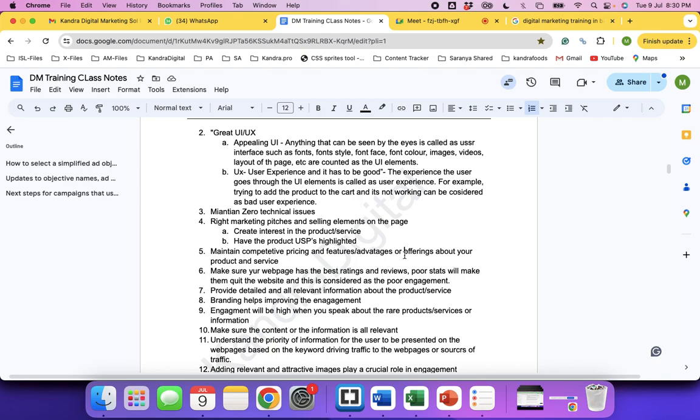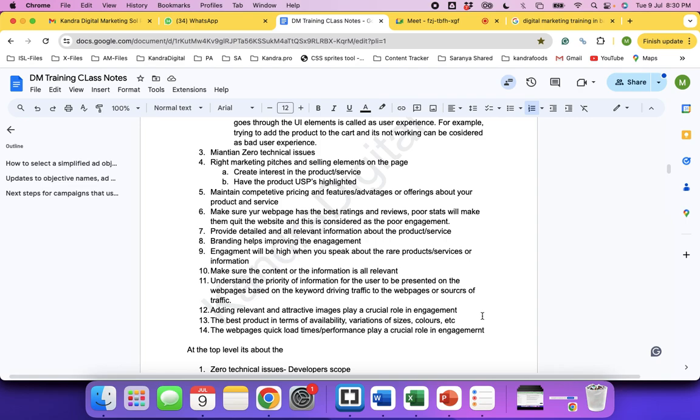So when you are selling a product, engage with your website. If you are selling products or services that are not available anywhere, people will engage. So engagement will be high when you speak about rare products or services. That's what I just told. Make sure the content or the information is all relevant. Understand the priority of information for the user to be presented on the web pages based on the keyword driving traffic to the web page or sources of traffic.